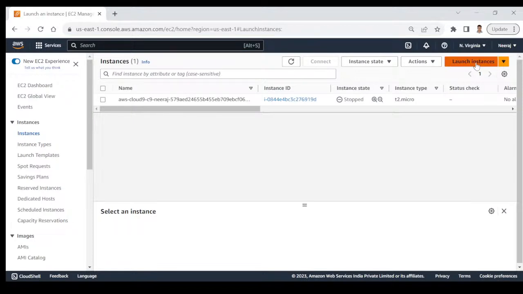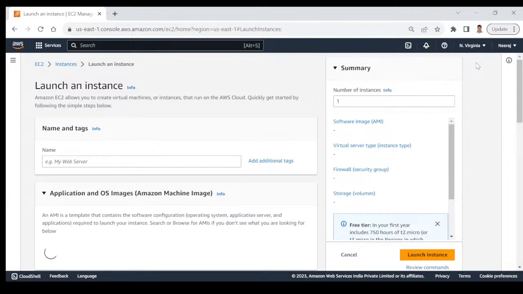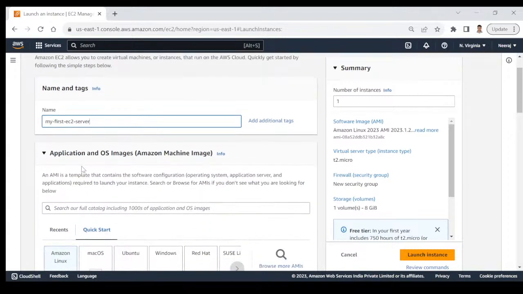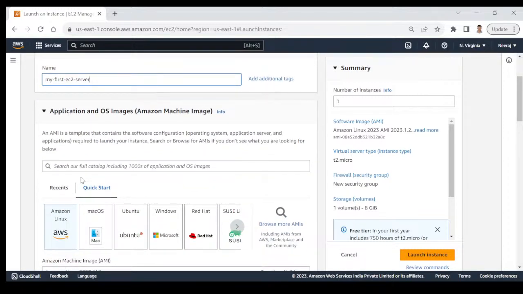We'll click on that, and it will give us the flexibility to customize each and everything, starting from what should be the name of your server. There is no technical significance to it. You can give any name as per your choice. So maybe I am giving my first EC2 server. Okay.